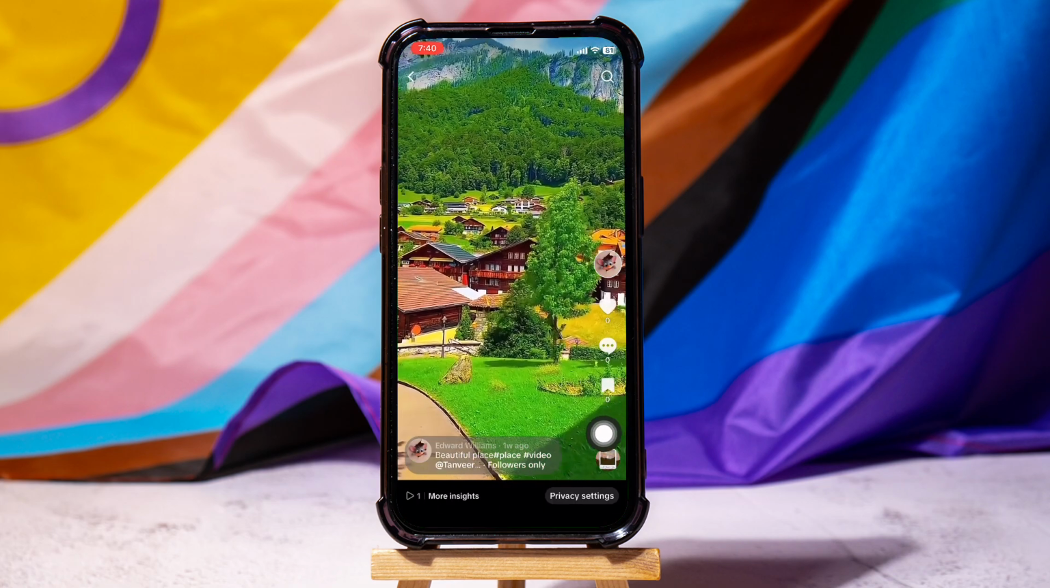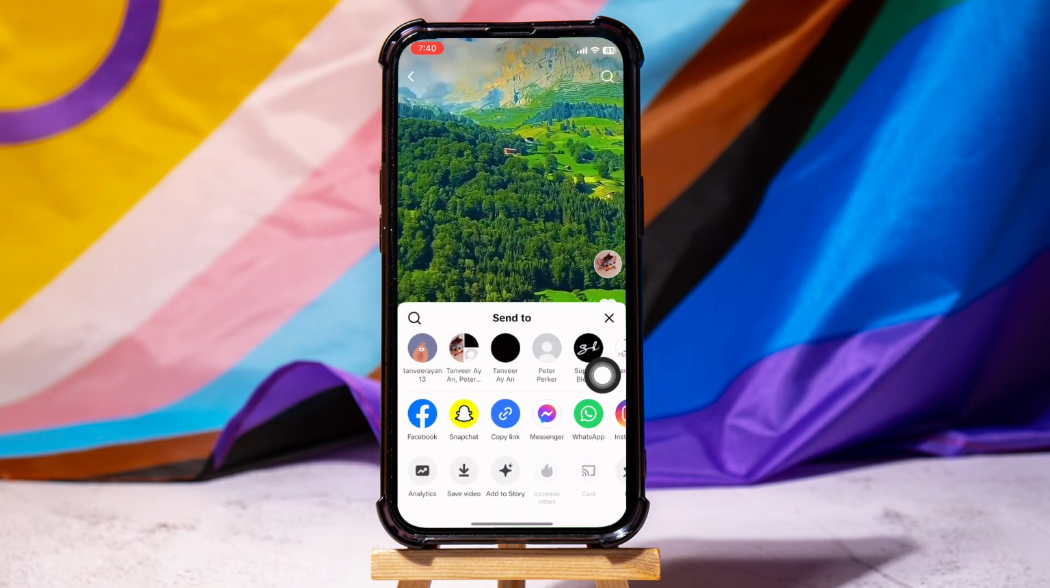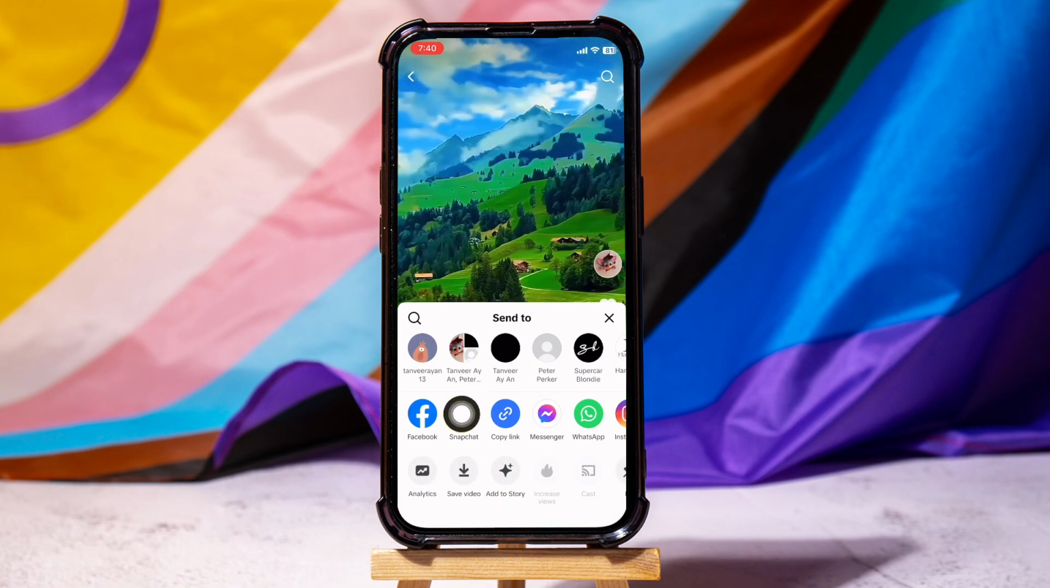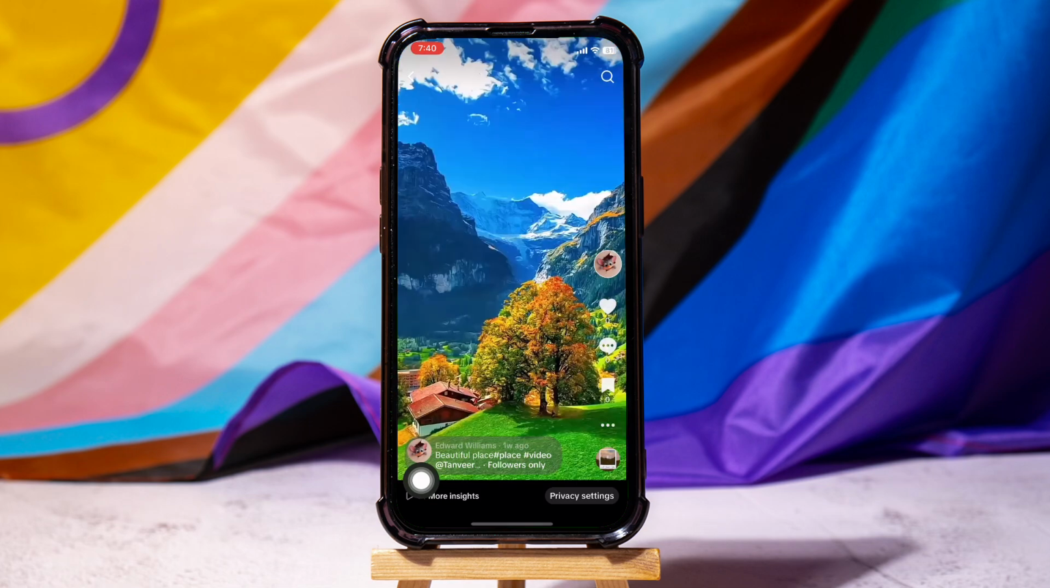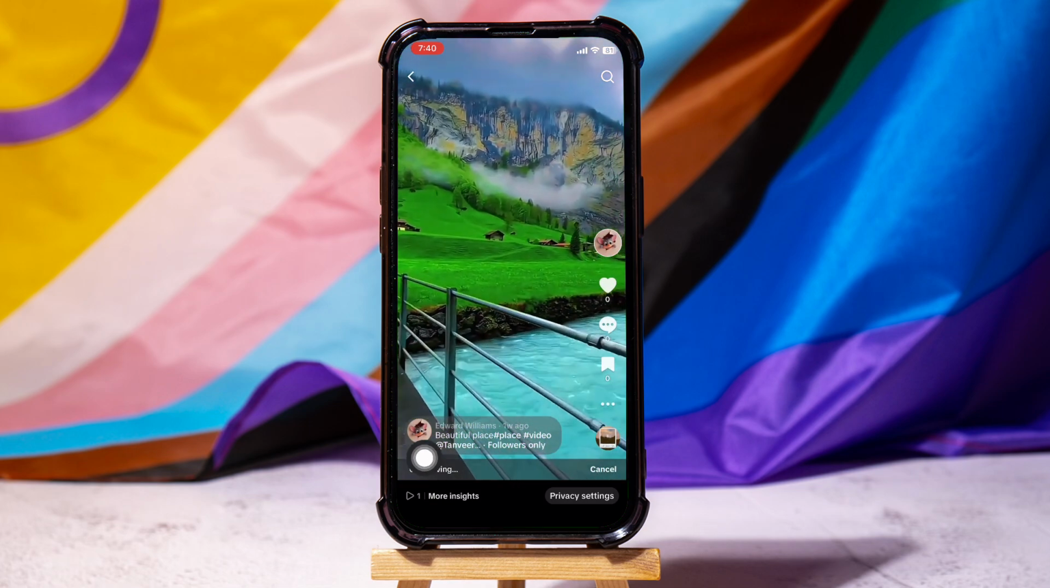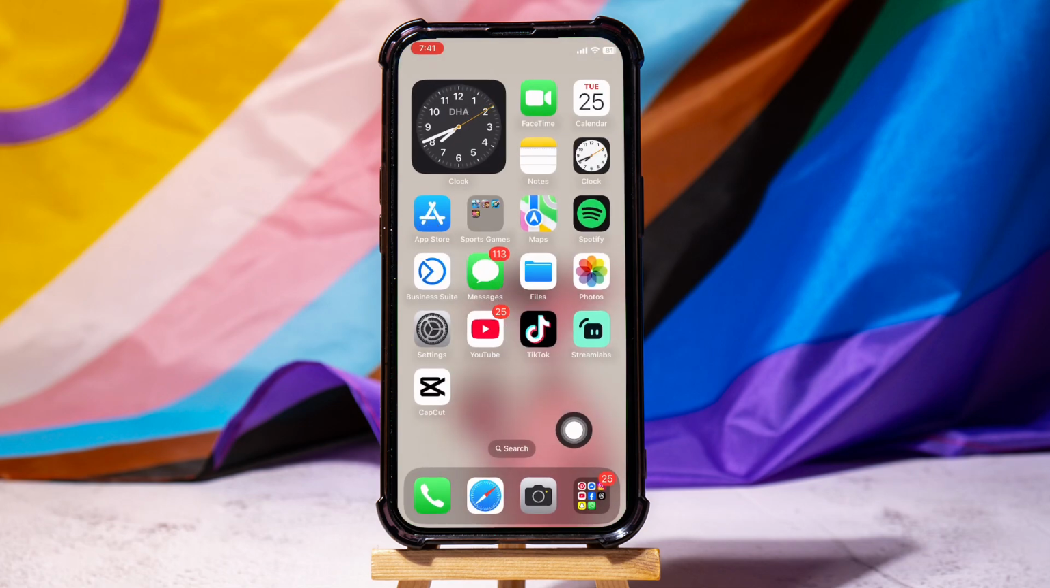Then, tap on the three dots from the side panel. Now, from the options that are available here, tap on Save Video. Once the video is saved to your gallery, minimize the TikTok application.